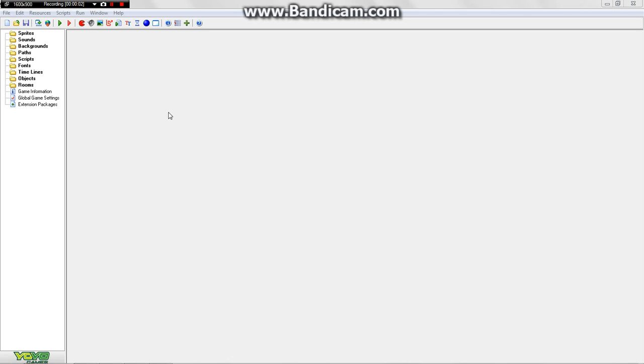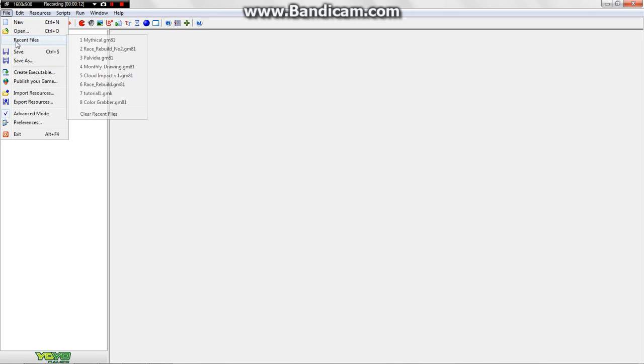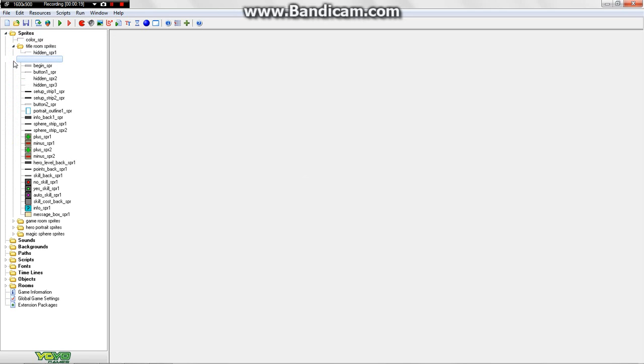Okay, so here we go again. So you have all these folders on the left, and these are automatic. You can't change these. Let me open it. So first you have all the sprites. So you load sprites that you want.